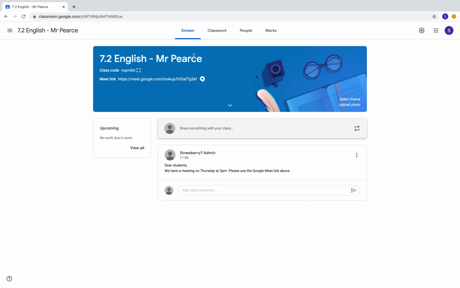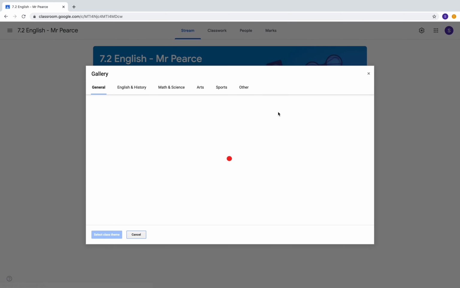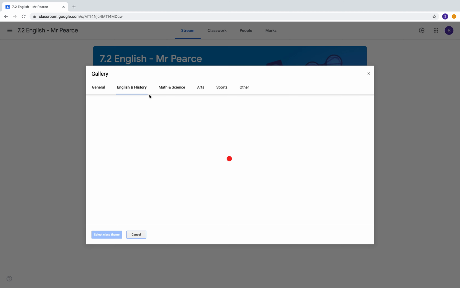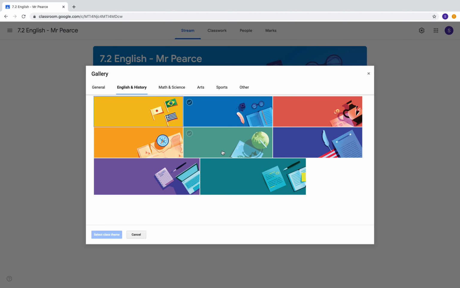The last thing that I wanted to show you on this section was the theme, or the banner at the top here. One of these is generated automatically, and Google is quite clever because if you type in English as the class name or English as the subject, it will pick an English orientated theme. So it's quite clever because it gives you that automatically. I would recommend that you do pick a theme that you want. So they have given you some different sort of core subjects here that you can pick different themes on.